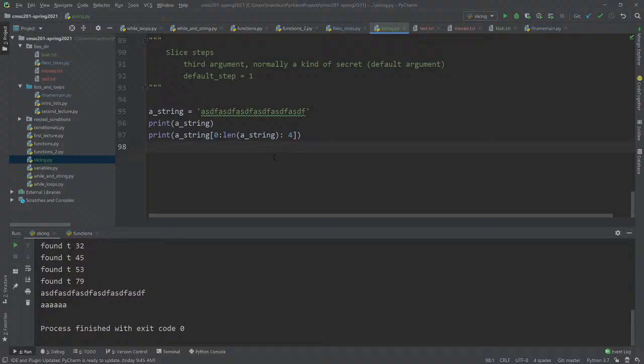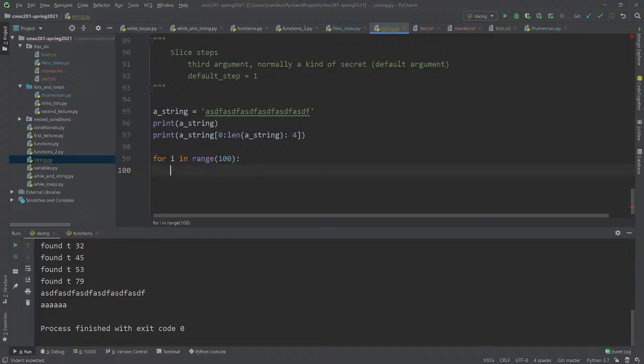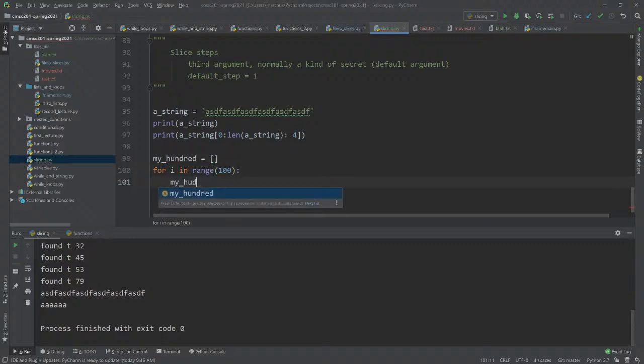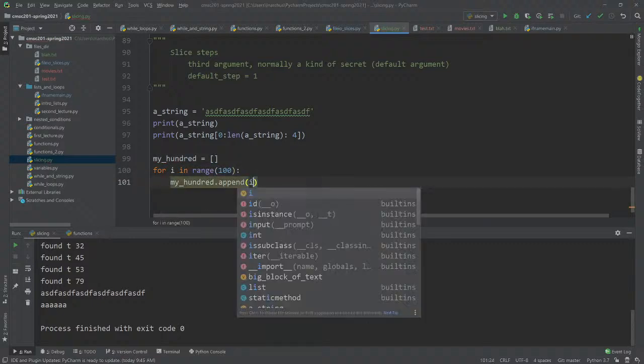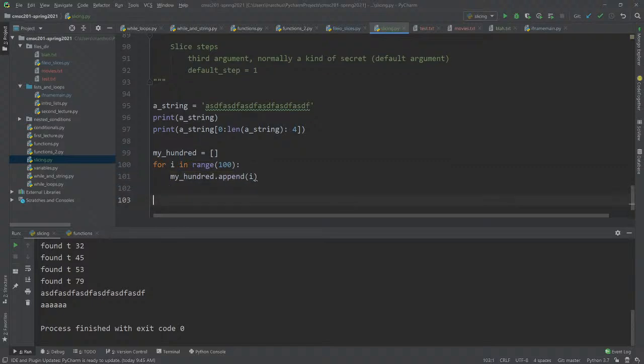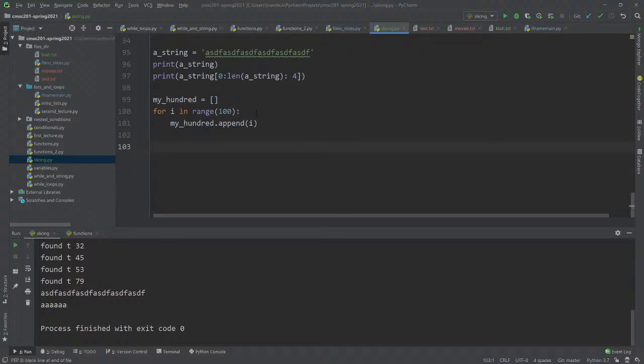It's a lot like if we had a list, so let's do a for loop, i in range, say 100, and let's just do my_100 equals empty list, my_100.append(i), so let's just stick all the i's in there. And then here what we can do is print out, for instance, if I want you to print out all the numbers that are divisible by, say, 3, what we can do is [::3].